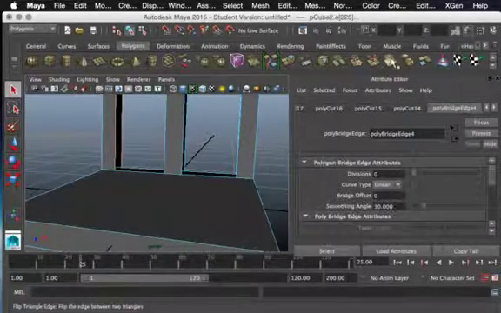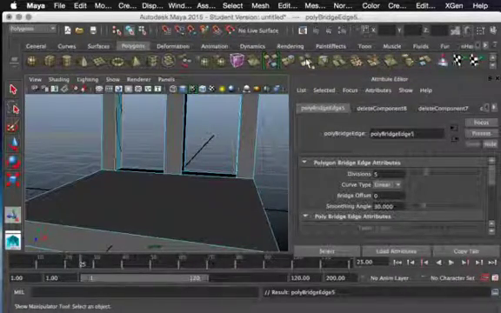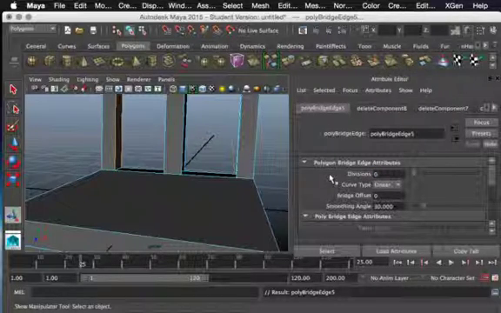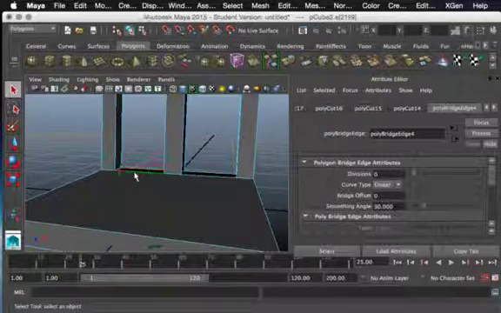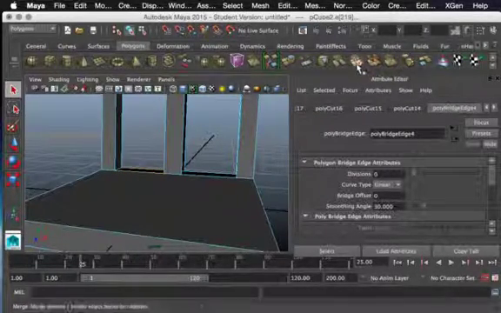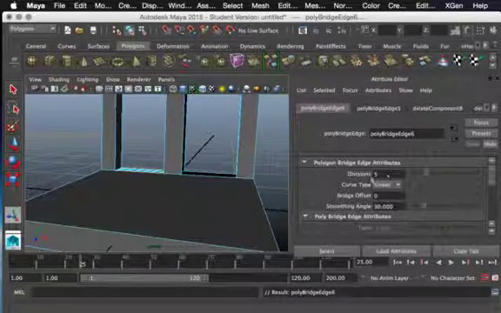So with those two edges selected, I'm going to go back to this bridging tool, and it's going to create some more geometry between those two edges. Again, I don't need that many divisions. I'm going to go down to 0, and now we have a solid beam here. We're going to have to go all the way around each of these sides and do that to fill in this geometry and make our chair solid again so it doesn't fall out from underneath us.